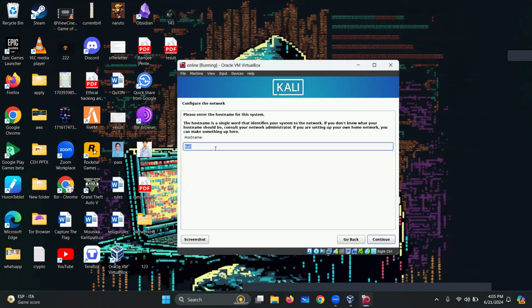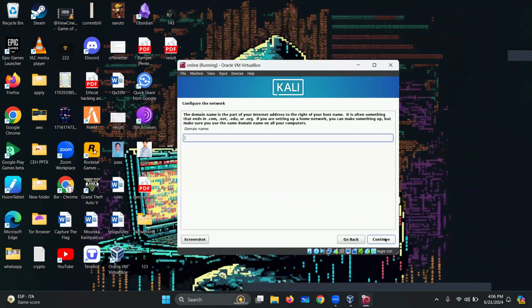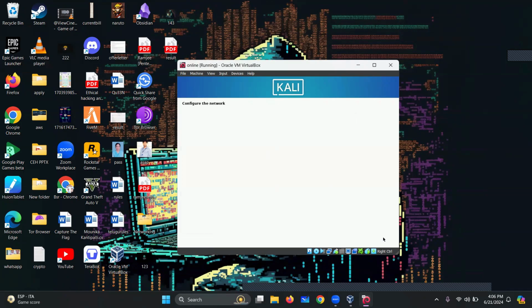Here it is asking host name. Host name means system name. Okay, I'll go with Kali because I'm creating Kali OS, right? Kali operating system I am installing. If you want to change, you can change, no worries. I'll go with the default one, Kali. Now it is asking domain name. If you have any domains available, you can configure the domain name here. I don't have any domain names, so I'll go blank.